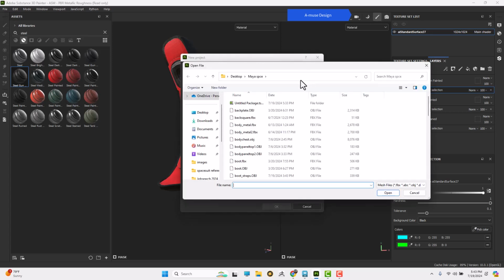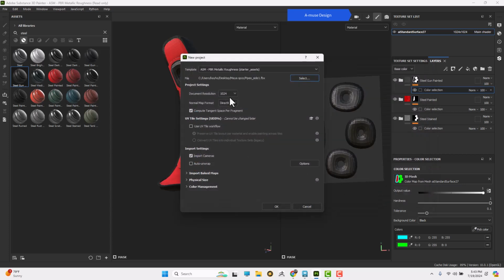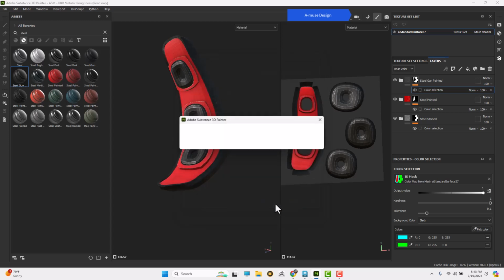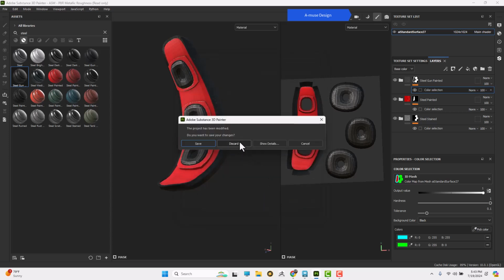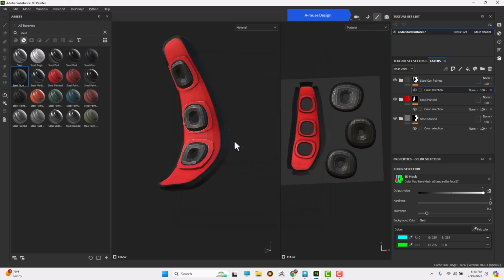Select your model. I'm in the right place. Pipes, the FBX, open. Maybe I'll make it nicer. I'll make it bigger, 2048. DirectX, no. If you're using Maya, it's OpenGL. And that's it. So you select your model here. I just made a new project. Go OK. Goodbye, beautiful. Gonna make you again.